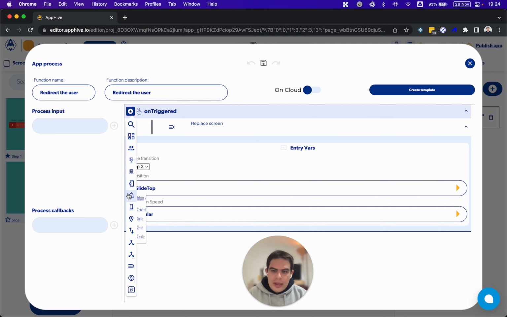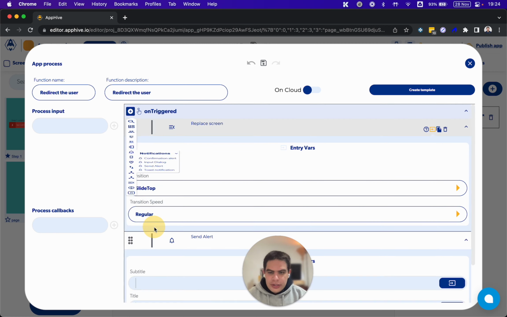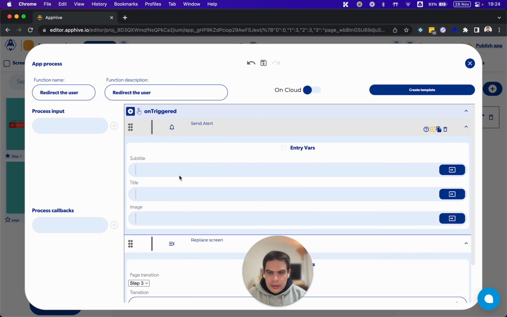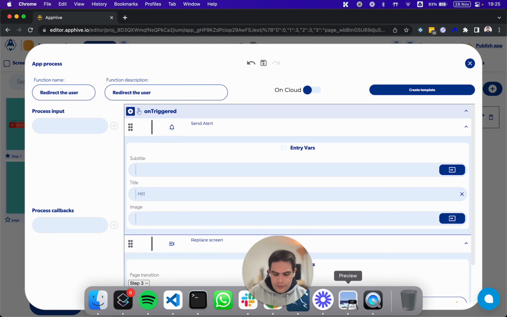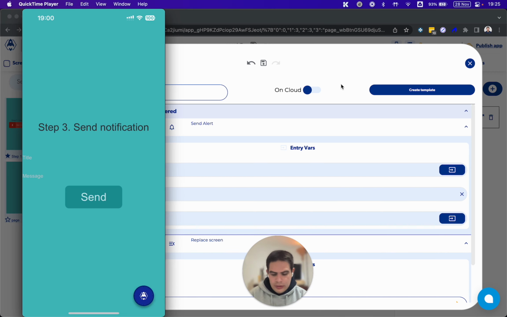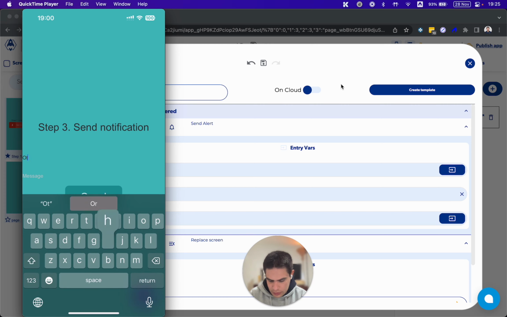For example, if I have an alert here, like hi, no? So if I add this function to the app process that is executed when I receive the push notification, let's see what happens. First, I'm going to send another push notification, another push example.